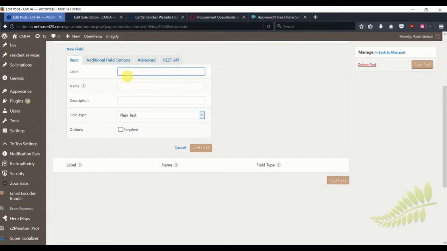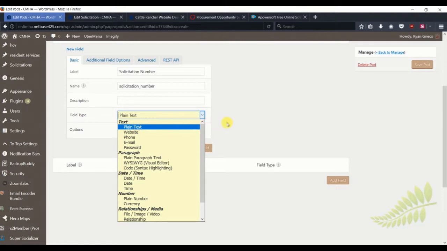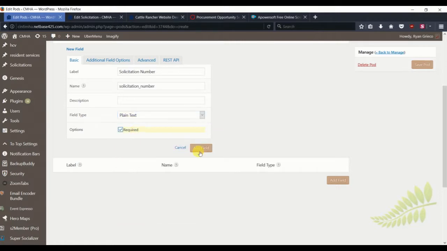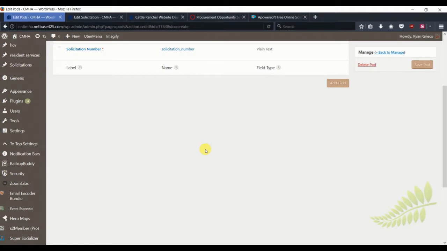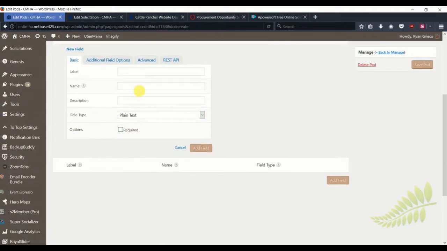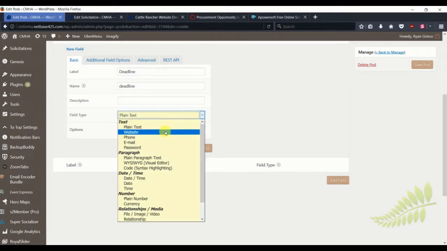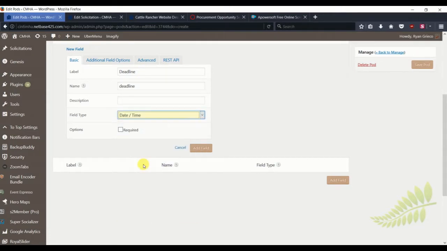And we'll add fields like the solicitation number. This is just the machine name. We'll leave that as it is. Description, we can leave that the same, and then this will be just plain text. We'll make it required and click Add Field. Let's add another one that's very important called Deadline. And this one will be a date field. And let's have the time as well. This is required.